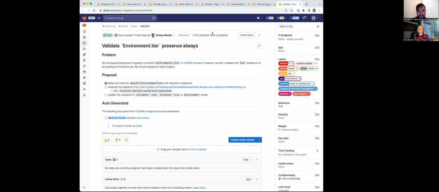All right, and the last one is some work around validating the environment tier field in all of the environments that exist today. We're doing this because we want to make sure this tier field is populated, because it's a key part of enabling environments and being able to visualize deployment. So we're doing some backend and maintenance work to make sure the migration is completed and that field is populated throughout all of the environments that exist.